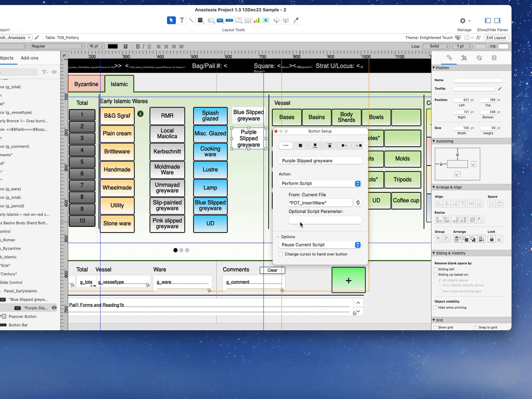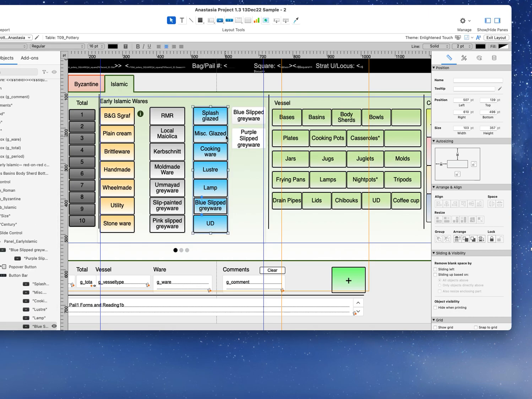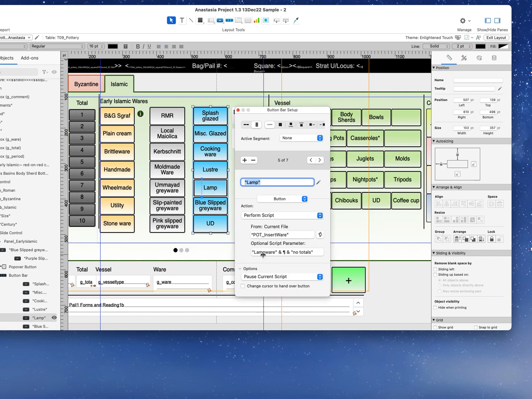Now that we have that, we also notice it has an optional script parameter. So we're going to come back and say, okay, what optional script parameter do we need? And the optional script parameters are going to be found by clicking on any one of the buttons that we have to see what the script parameters look like. So if I click on lamp here, you can see that it says in the optional script parameter lamp ware, and then it has this ampersand, and then a paragraph sign, ampersand, and then no totals. And if we click on any other one, you can see that it has the name, what's on the button, and then it has the same no totals.